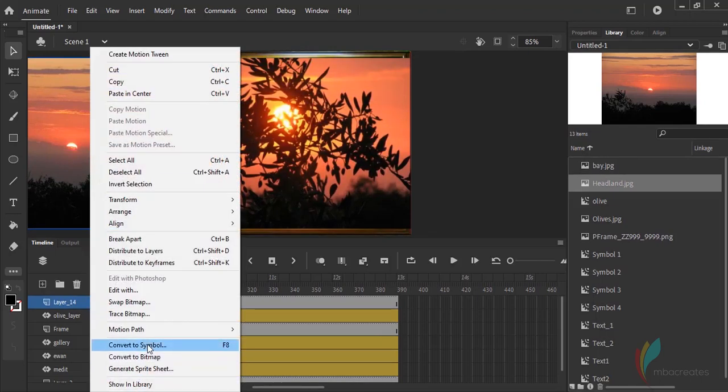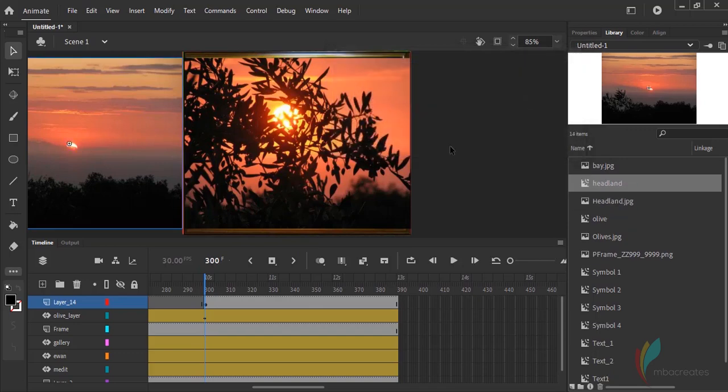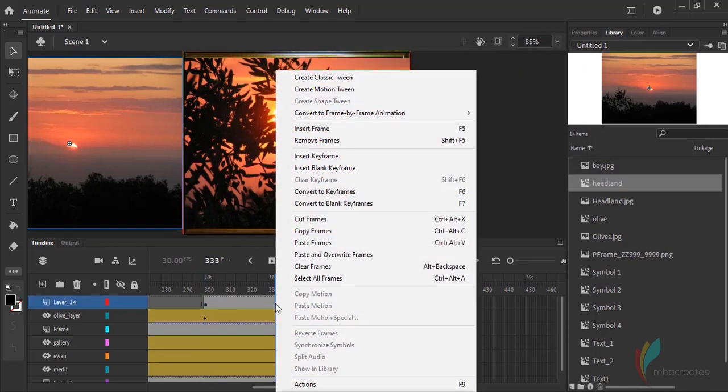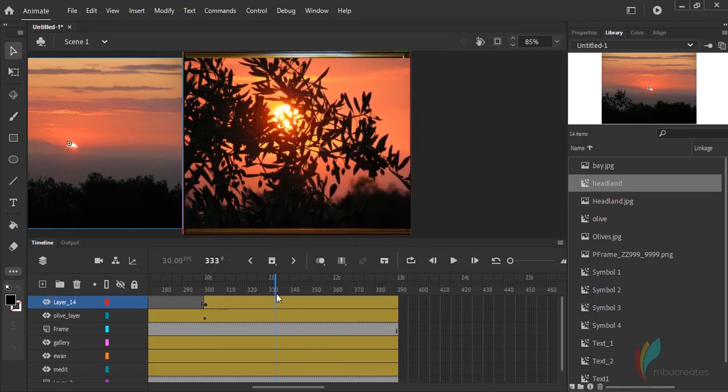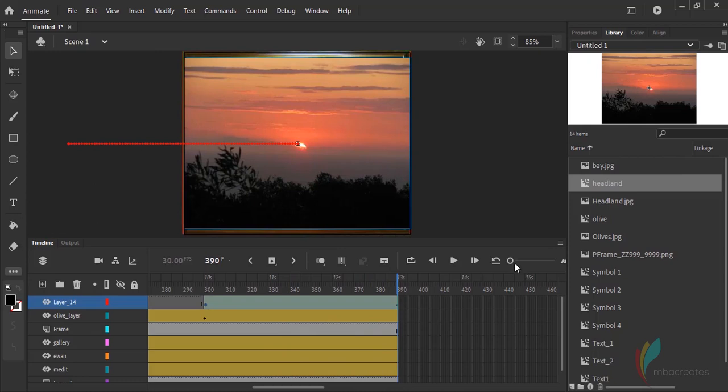Convert it to a symbol. Can name it headland. Create a motion tween on the layer. Bring the playhead to the end, to the 13 mark, and drag it into view.